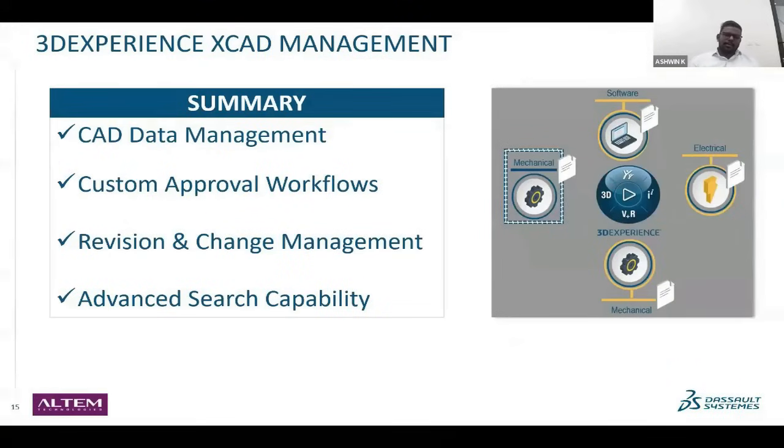Yeah. So now we are at the end of this session. Now we are in the summary. We discussed data management, how the data created in any CAD application, CATIA or SolidWorks, can be stored in a structured manner in the 3DEXPERIENCE platform. Then how we can create custom approval workflows. Then I showcased what revision management and change management can do. Then I showcased the advanced search capability. So this is a summary of this session.